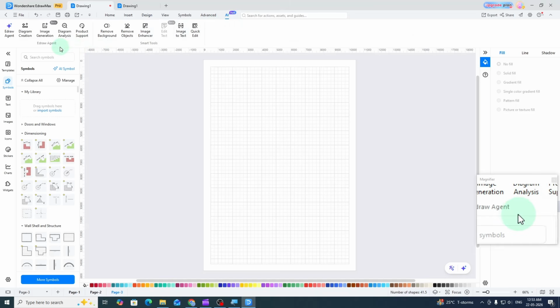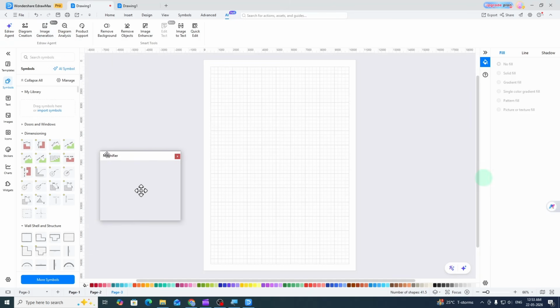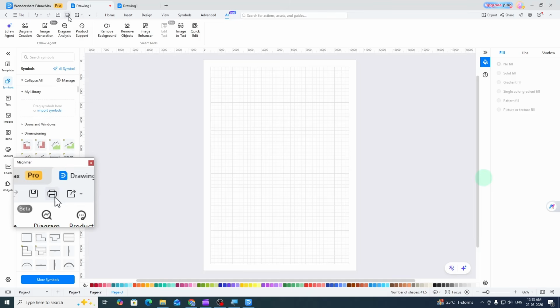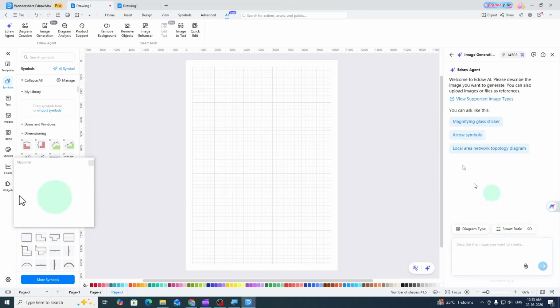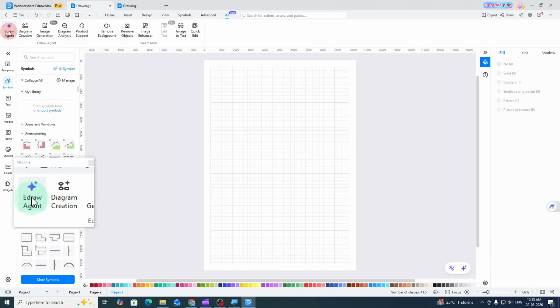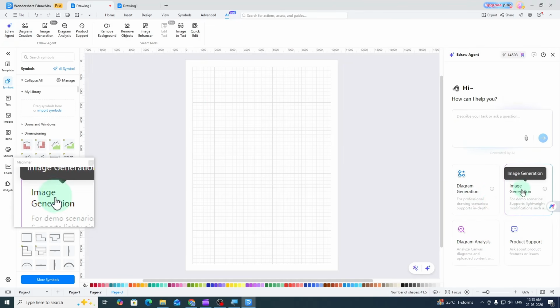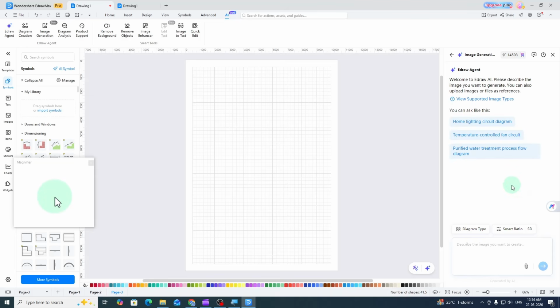See, there are two ways to do this. One is you can click on the image generation. I'll move this side. You can just click on the image generation, and this would launch the image generation tool directly. The other thing you can do is click on Edraw agent and then click on image generation. Both ways you get the same image generation feature. Now here you will need to enter the prompt. I've got some sample prompts. Let us try that.